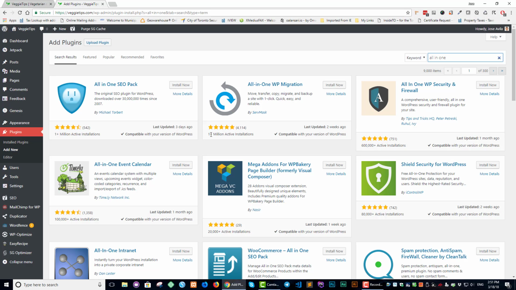And we can see here that it has over 1 million downloads. It's been updated just last week. So this is a good plugin to install. So let's click on install now. So it is now installed. Next, let's activate it.